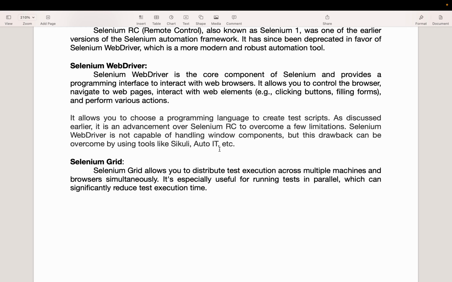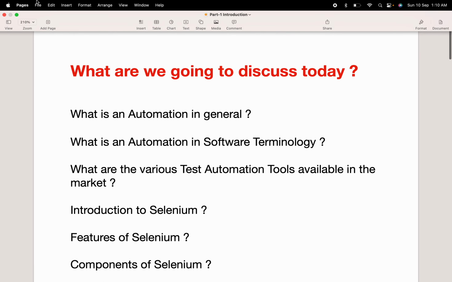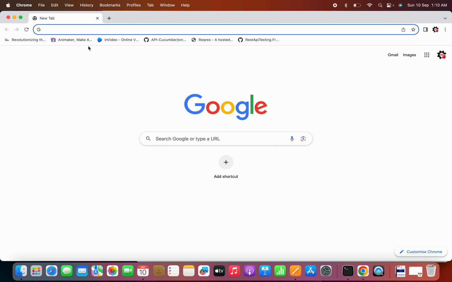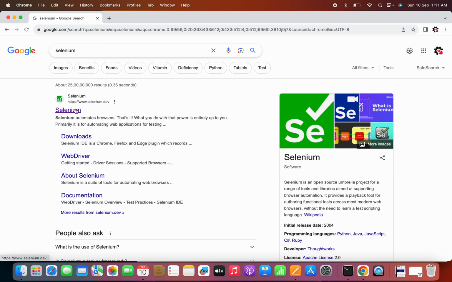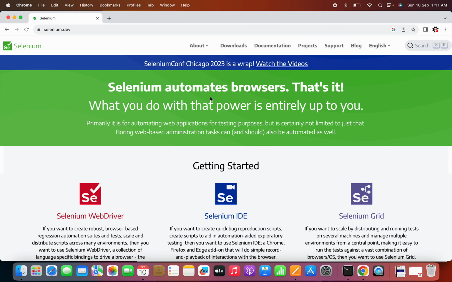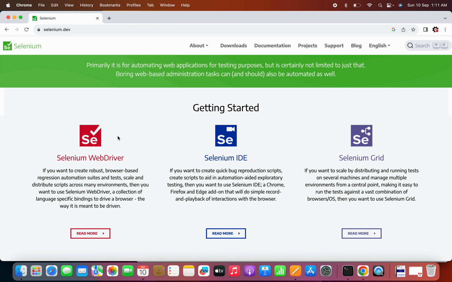Over the period of time there are many versions of Selenium. Let me open the Selenium official website and show you what the current version of Selenium is right now. Let's type Selenium. Okay, this is the official website. If you can see here, there are different components, a suite of tools: Selenium WebDriver, Selenium IDE, and Selenium Grid. Selenium IDE, no one is using for now, so I think we can ignore it. The major two components are Selenium WebDriver and Selenium Grid.